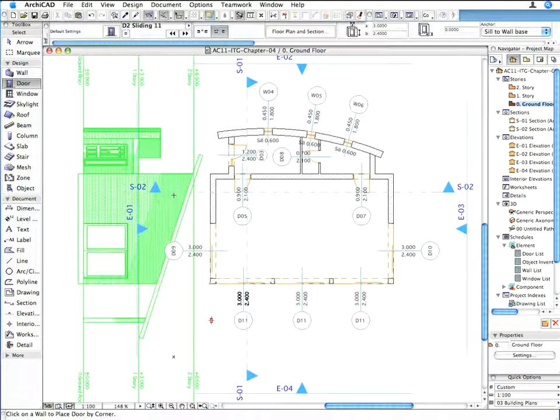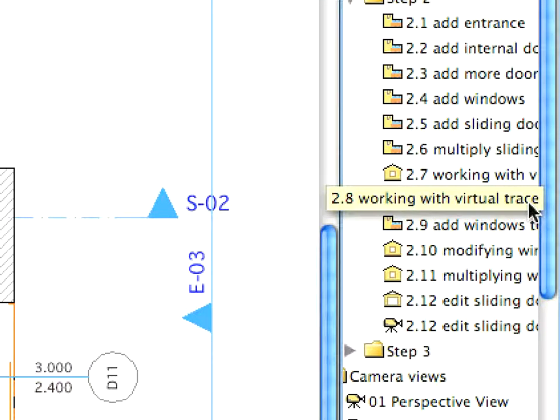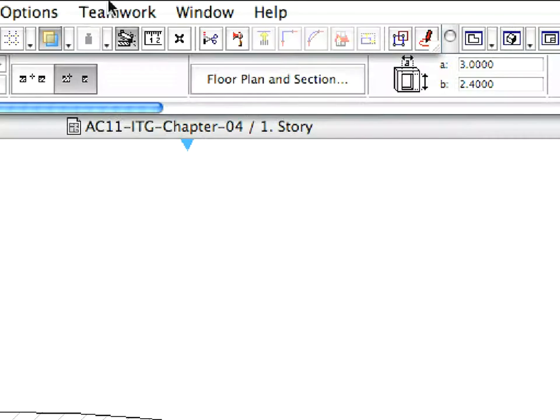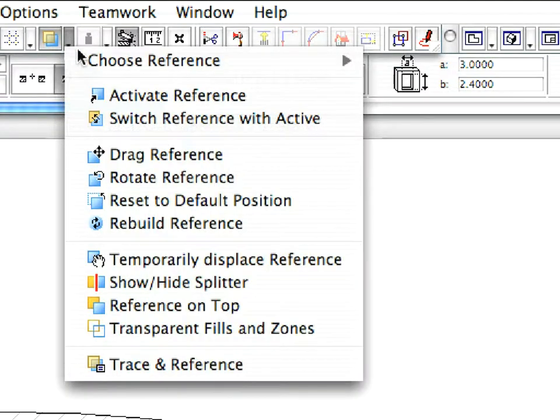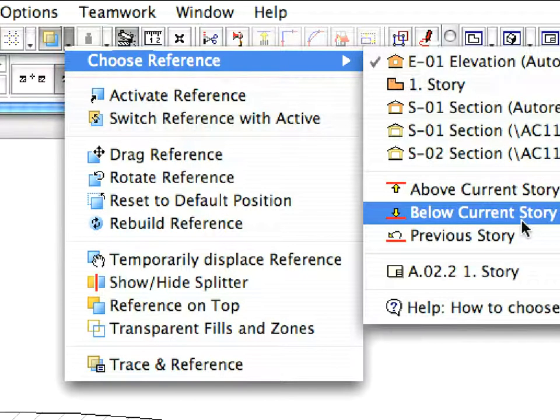Now, we'll add some more openings to the project on the upper gallery level. Activate the 2.8 Working with Virtual Trace preset view in the view map to go to the upper gallery level. Select the Below Current Story option from the Trace Choose Reference menu. This will reference the ground floor plan to the current floor plan view.